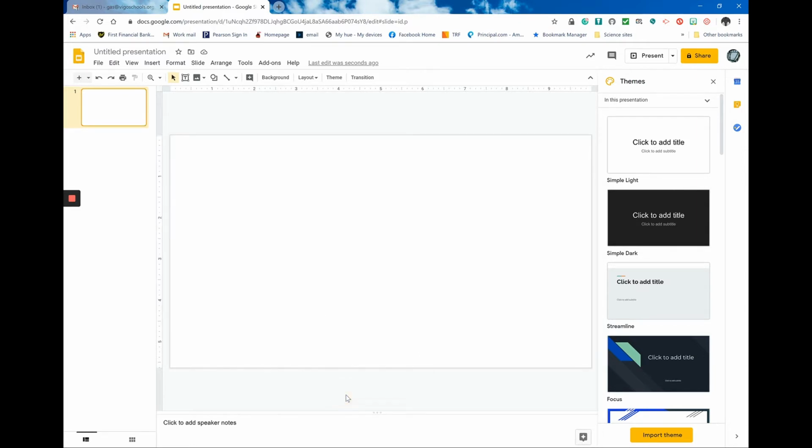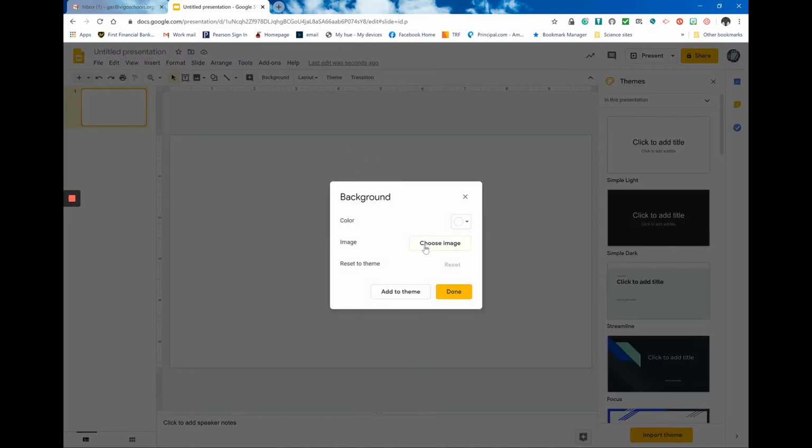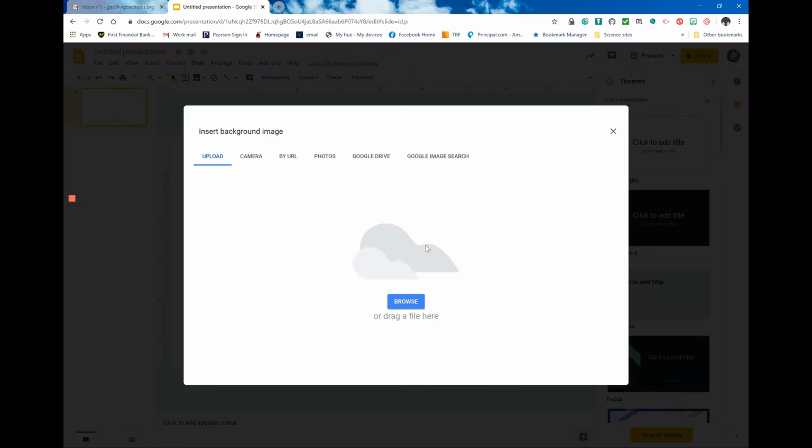The first thing that you will want to do is add a background to your Google slide. So if you go to this area, you will see that it says background. We're going to click on that. We're going to choose a background, and we're going to do that with an image search through Google.